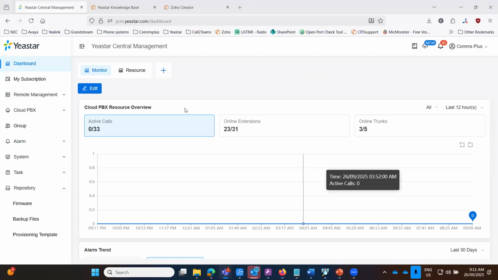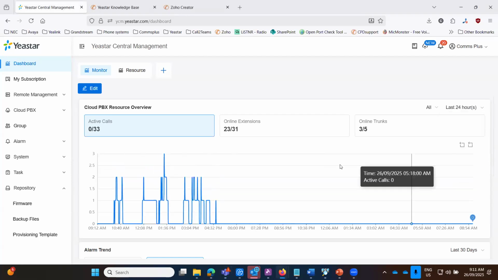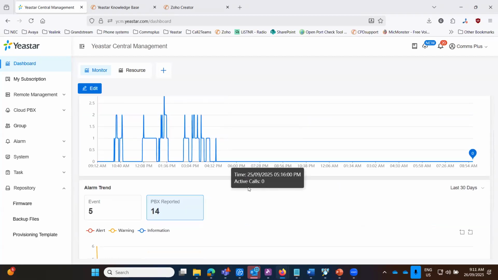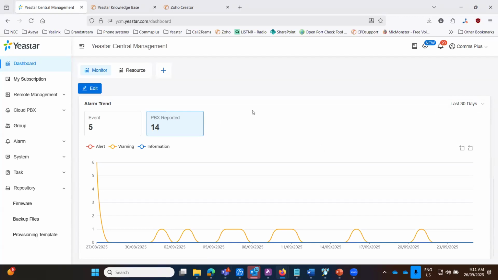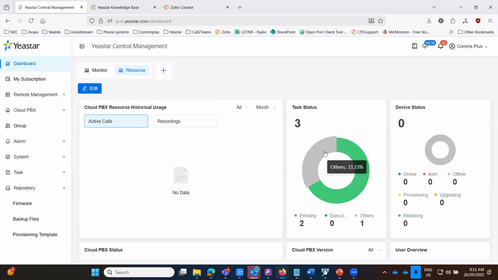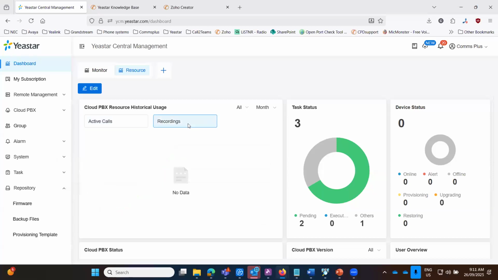All right. Okay, first of all, when you log in, you're greeted with the dashboard. The dashboard will tell you just at a glance the last 24 hours, how many phone calls have been made, so you can see your usage across all your PABXs. Your alarm trends, so you can see if there are any alerts or warnings across all your PABXs for the last 30 days. You can also see from your resources what tasks I have scheduled for my PABXs, peak calls, how my recordings are going.